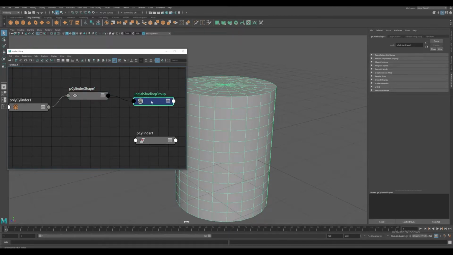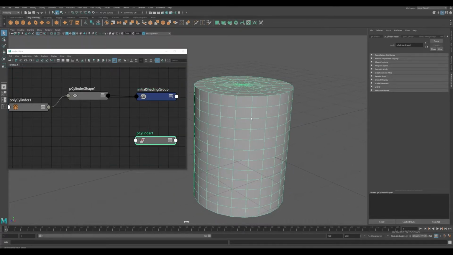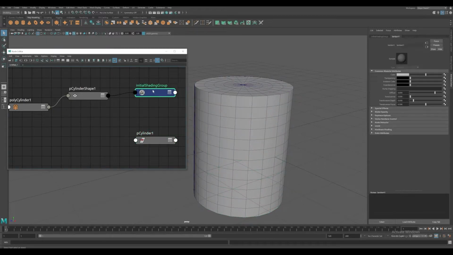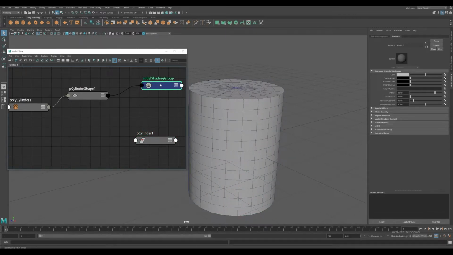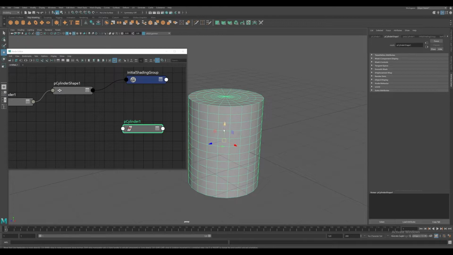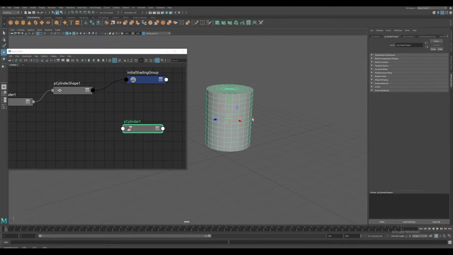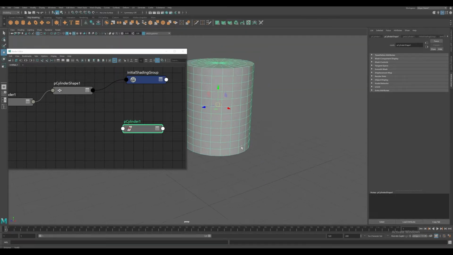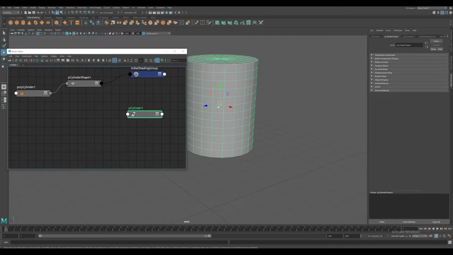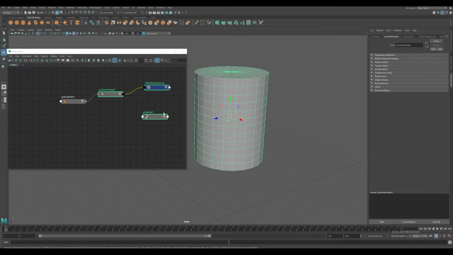And then what we have is an initial shading group. By default, Maya creates this Lambert shader that is applied immediately on the object, and that shader is defined by this initial shading group. Finally, we have a transform node, and this transform node stores all the information of where this specific object is located in the scene. That's what this node does. So you need all of these sets of nodes to create this cylinder in the scene.